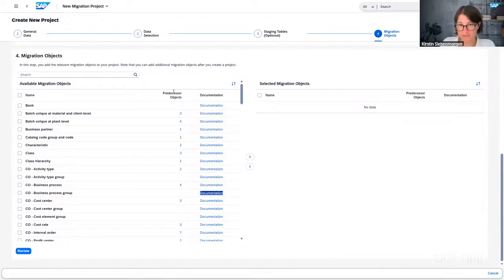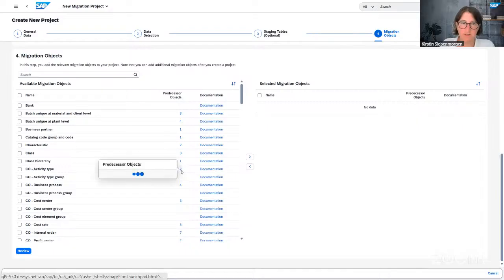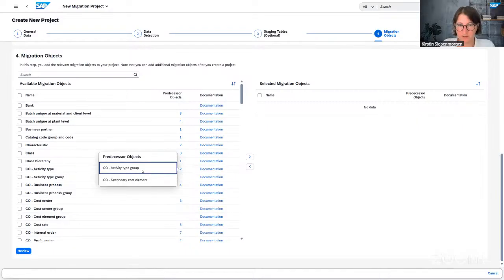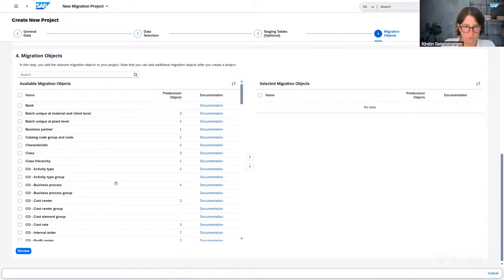And what you also see, you see the predecessor objects. So for example, for the activity type, you see that you first need the activity type group and the secondary cost elements. So you also get information which migration objects are predecessor objects, which need to be available in the S/4HANA system or part of your project.